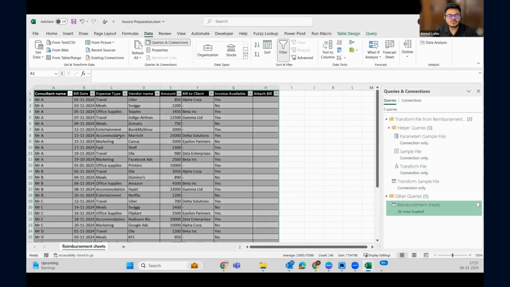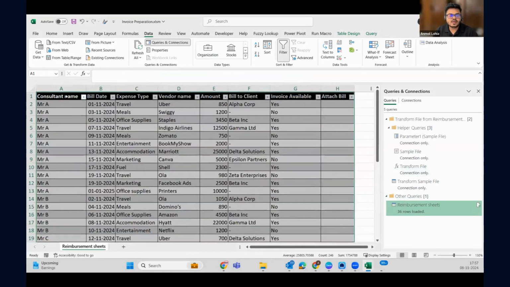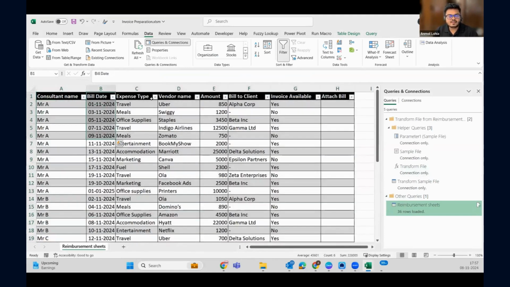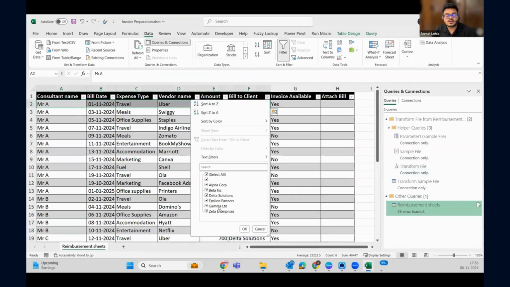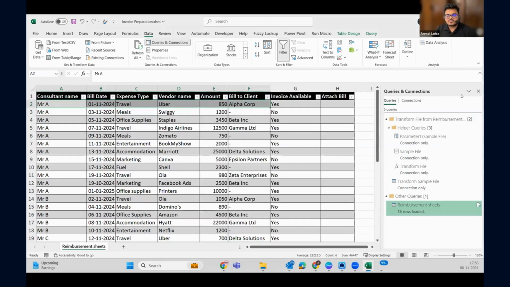So this is the consolidated sheet. Here we have a lot of data. We have the bill date, expense type, vendor name. More importantly, we have bill date and we have bill to client. That means which project a particular person is working on. Mr. A is currently working on Alpha Corporation. So we have all of these projects which the company is currently working on. We have alpha, beta, delta, epsilon, gamma, zeta, etc. Right? So this is what we have.